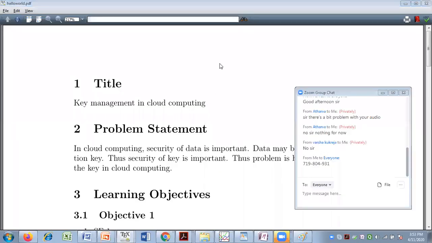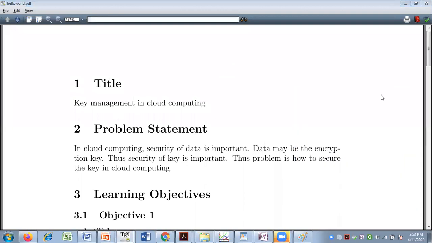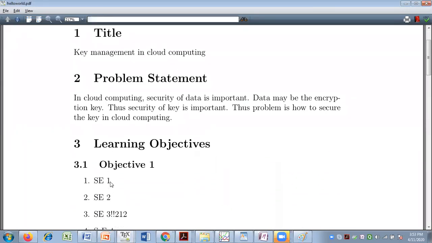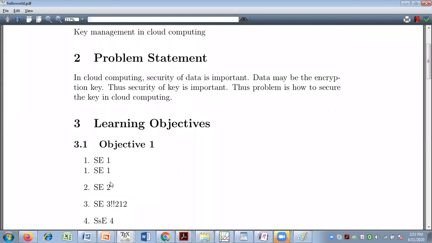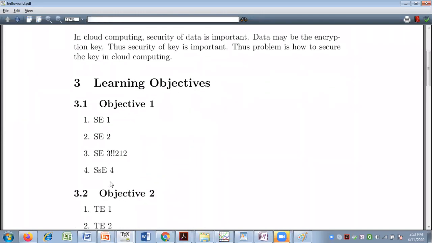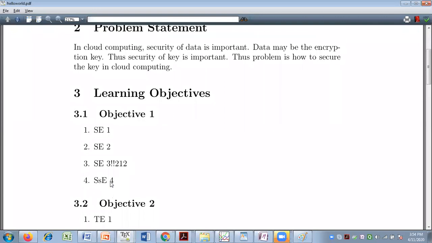This is the output from the previous code section. Here the title is a section, and its contents are key management in cloud computing. The second section is problem statement, with its content. Then the learning objective, which has sub-objectives: objective 1, 3.1, 3.2, objective 2. These come automatically whenever you mention a section. So this is section number 3, learning objective.